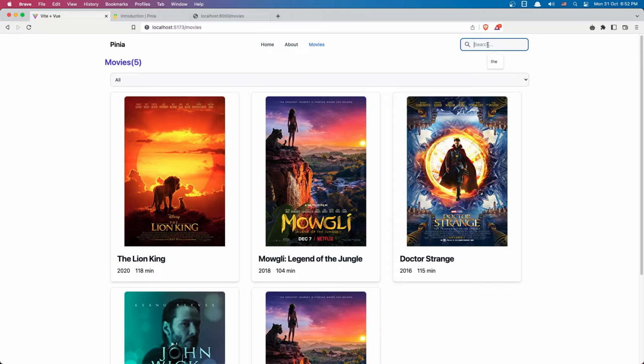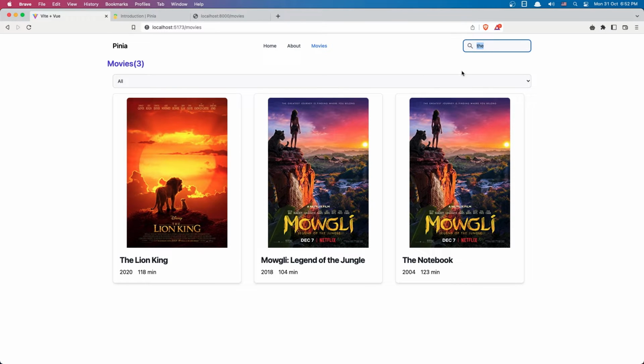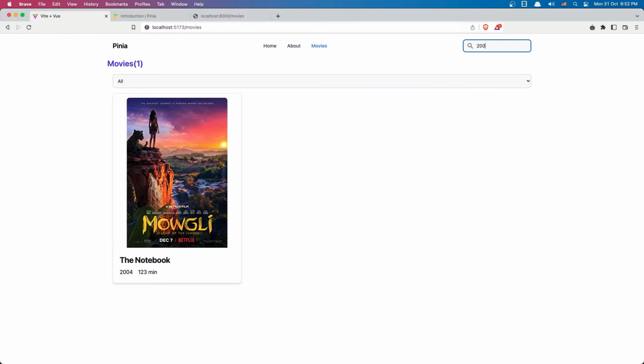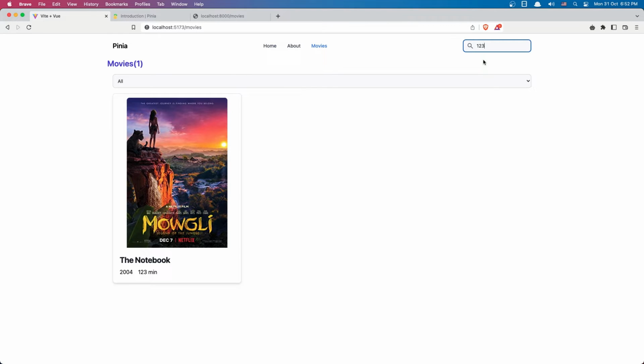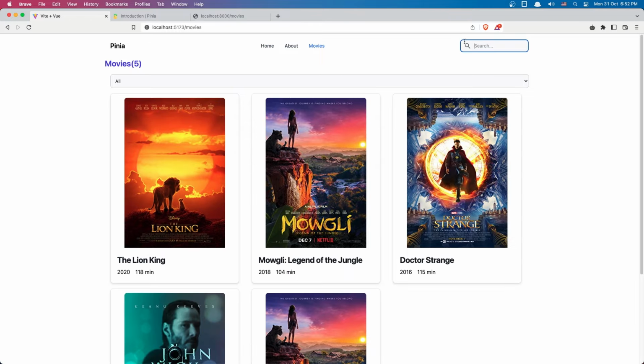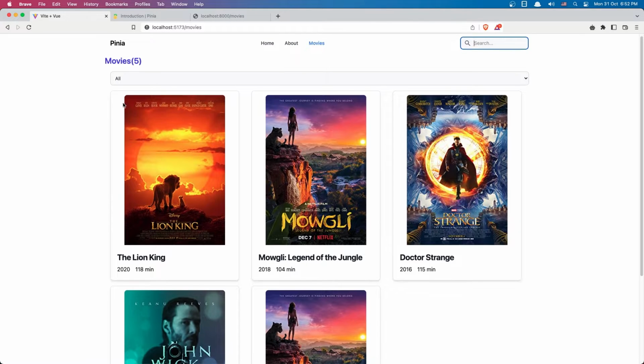So for example, we're going to search all the movies that have this keyword in them. This one has it, and this one. Or for example, by the year, by typing here 2004, or by how many minutes. As you can see, this works because we used a JSON server, and it offers that search. Also, if I remove the search, we have 5 movies, and here we have the movies count, how many movies we have.